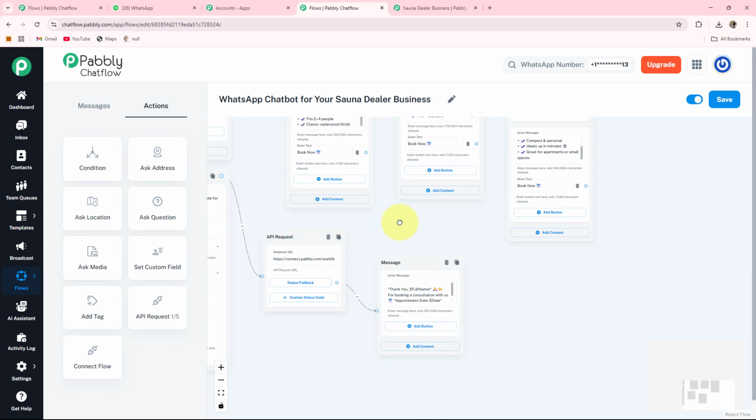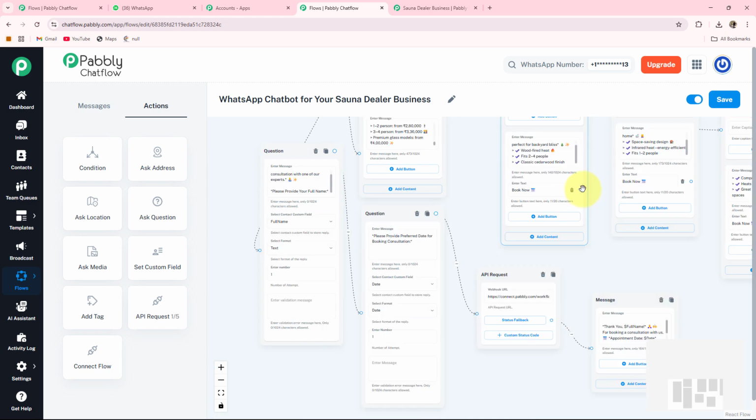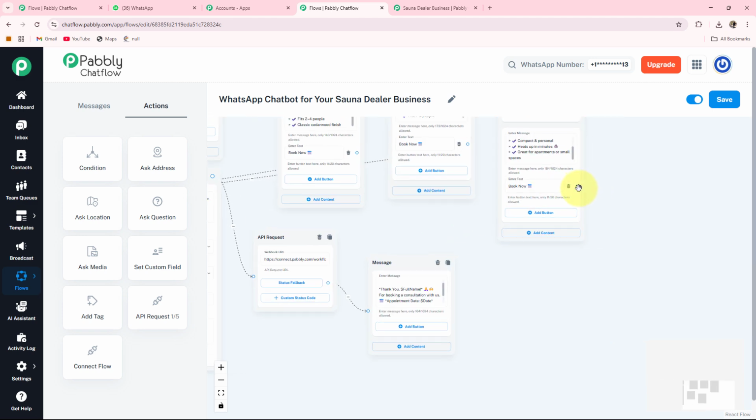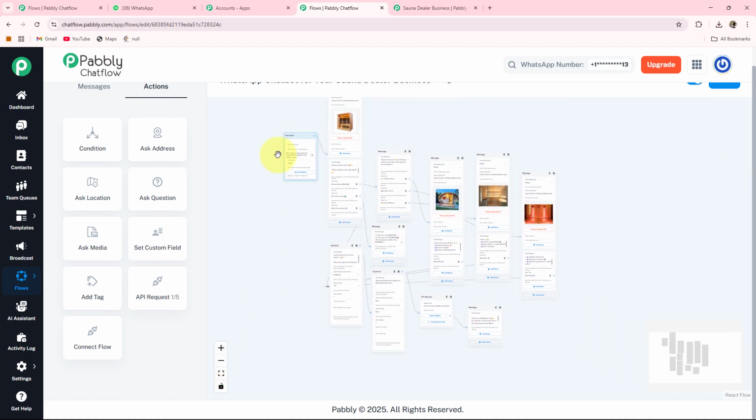Here you can see I also provide individual buttons, that is book now button for outdoor sauna, for indoor sauna also, and for infrared sauna. So I am connecting this circle which is present in front of book now to this message because the process of booking consultation would be the same for this button also and for this too. See, here it is connected. Now our flow is completed.